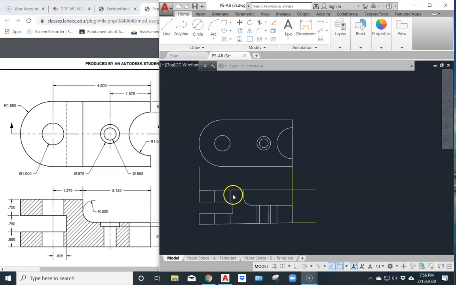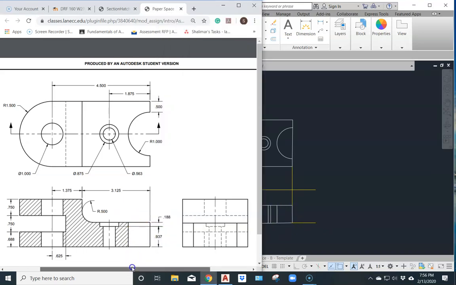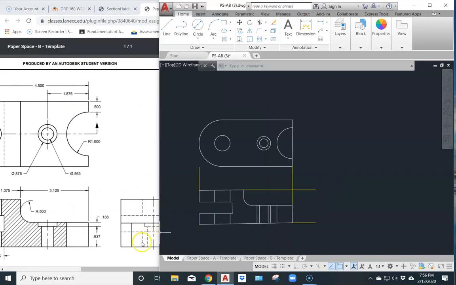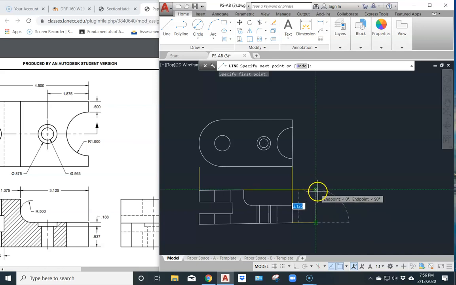Alright, so the next step is going to be to carry over the information that we know from the front view here to our side view. So I'm going to scoot this over a little bit so that we can see that as well. And what we know from the front view is the height of that. So I'm going to go ahead and go into my line command, and I'm going to do the height there.